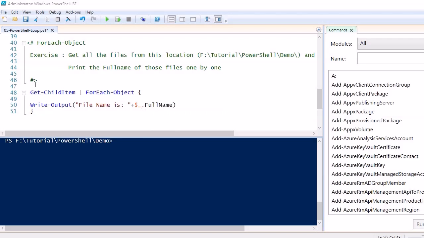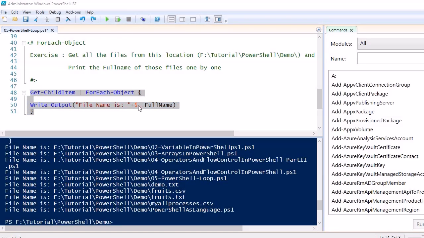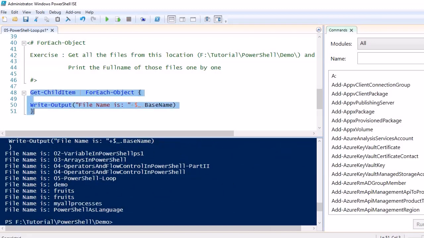Now run it. This is our complete example. Let's run it and see what output we are getting. The full name. Now I want only the name. Instead of FullName, we can use BaseName. Let's run it. It will return only the name of the file instead of the location. Currently it is returning the location as well in the full name. So if you run it, you will get only the name of the file. So this is what I wanted to demonstrate.